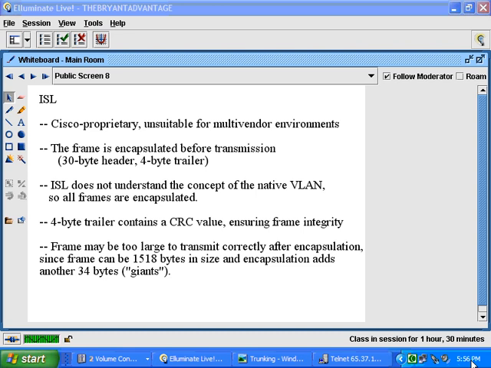Now, the first of the two trunking protocols that we're concerned with is ISL, the Inter-Switch Link Protocol. And the first thing you need to know about it right off the bat, it's Cisco proprietary. It's unsuitable for a multi-vendor environment. If a Juniper switch, a Nortel switch, a 3Com switch gets it, it's all over, because those switches are not going to understand ISL to begin with. That's only one of ISL's problems, though.